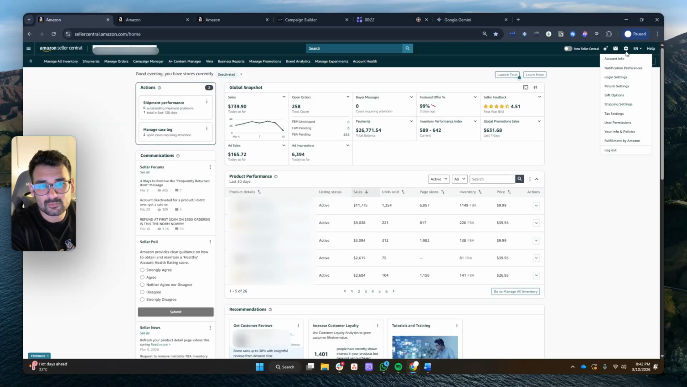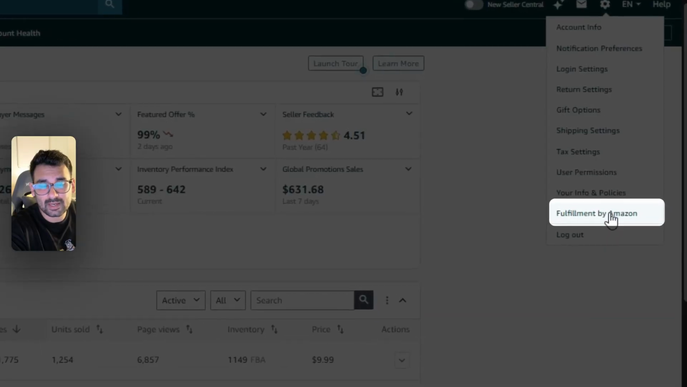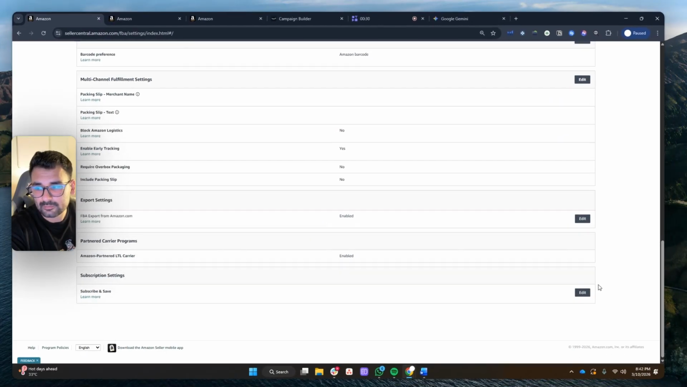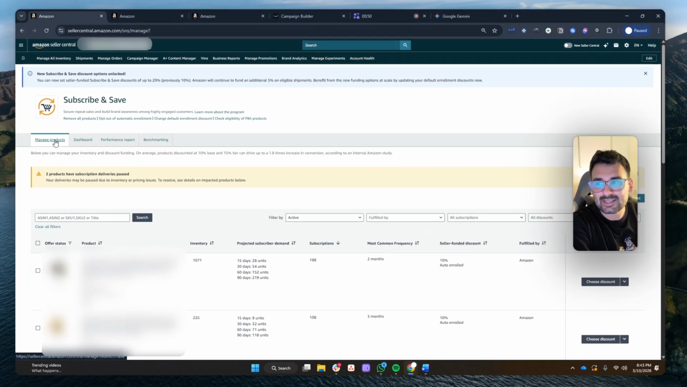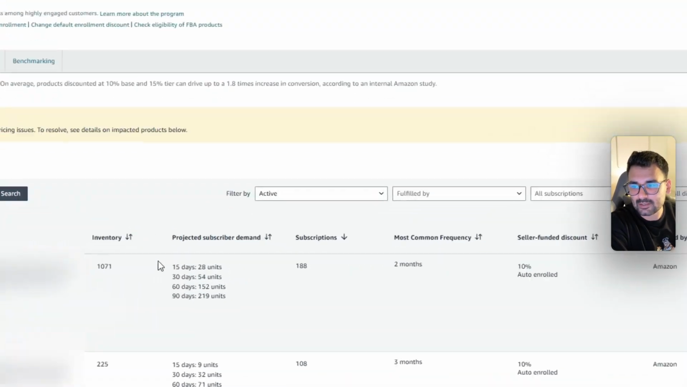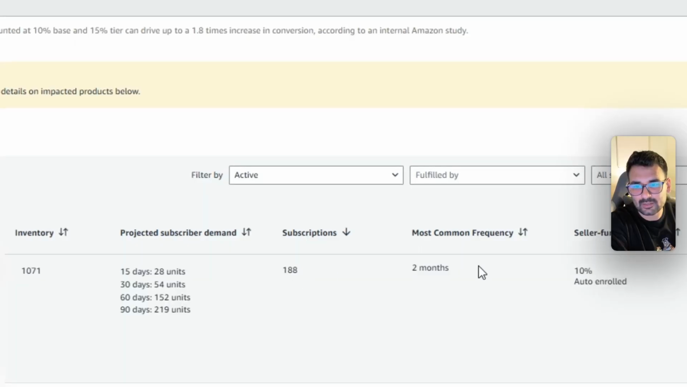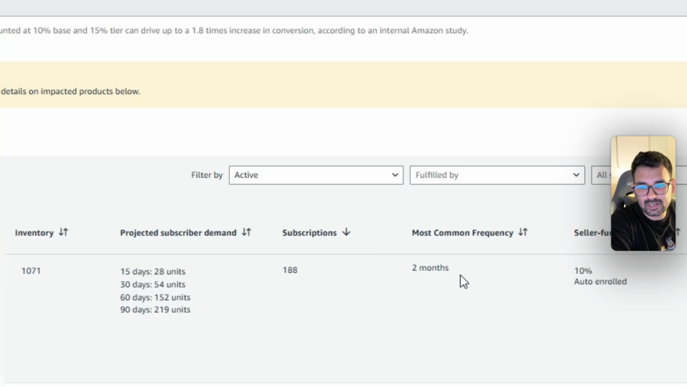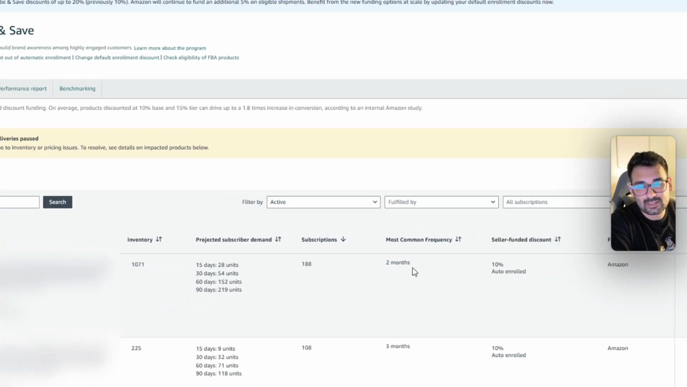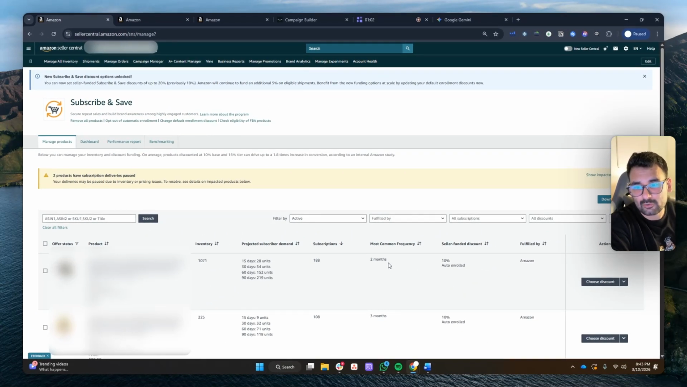Inside Seller Central, go to Settings, click on Fulfillment by Amazon, and scroll to the bottom. In Subscription Settings, click on Edit. You will have a Manage Products section where you can see your product, inventory, subscriptions, and most common frequency. So we have 188 subscribers with a 2-month frequency. That means I have a guaranteed 188 orders coming every 2 months for this brand without any advertising.